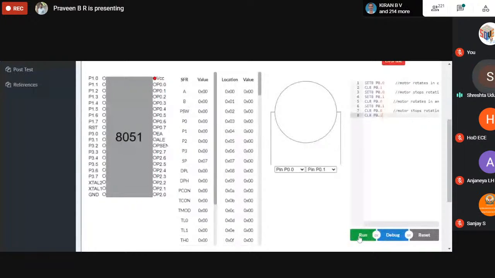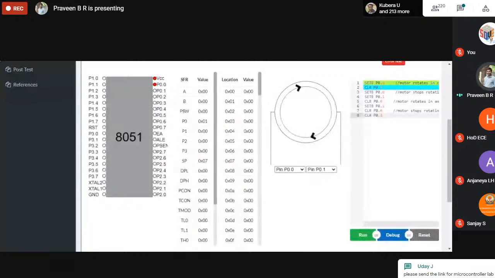Yes, sir. The run option will do a one-time execution. You can click on the debug option for step-by-step execution. Yes, ma'am, I'm able to see the output. Thank you very much, ma'am. So basically here with the code, we can change the direction of the motor rotation, and we can stop the motor rotation. Thank you, sir. You can stop sharing your screen now.